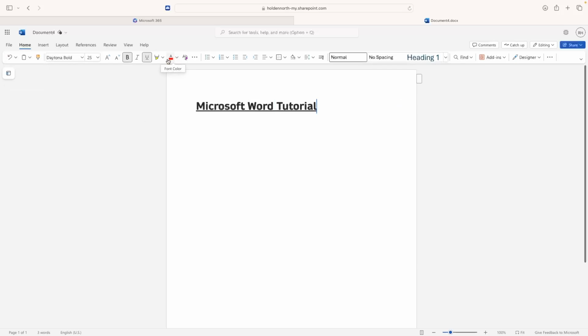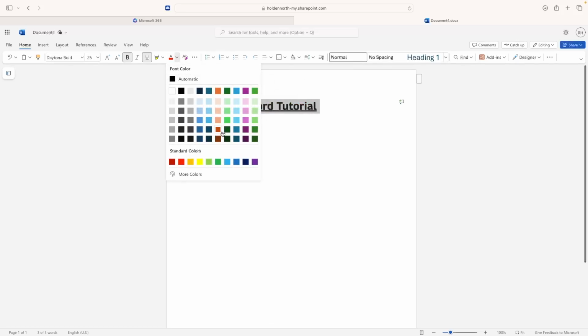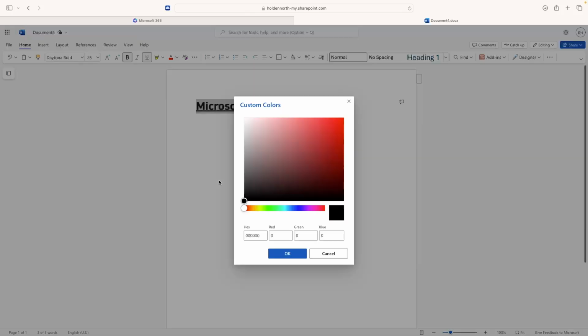We can also change the font color using this option right here. So once again, we can highlight the text that we want to change the color of, and then we can click on this drop down arrow to choose the color we want to change this to. We can choose from any of these regular font colors, or if you have a specific color that you are looking for, we can click on more colors, and this is going to give you the entire color spectrum to choose from. So we choose the actual color using this slider at the bottom, and then we can choose the shade using this big bar.